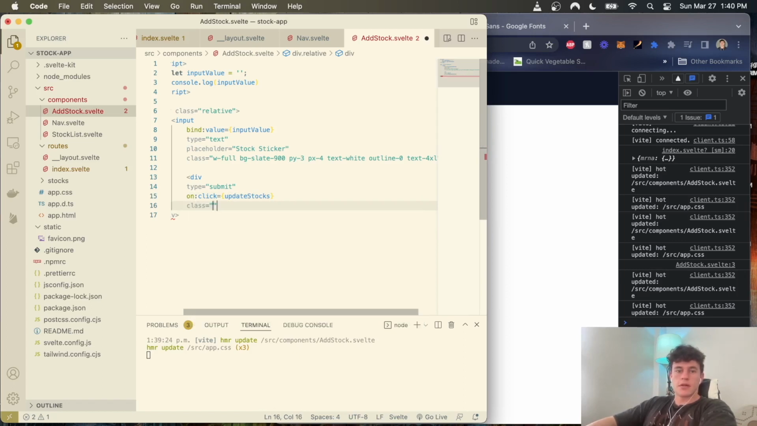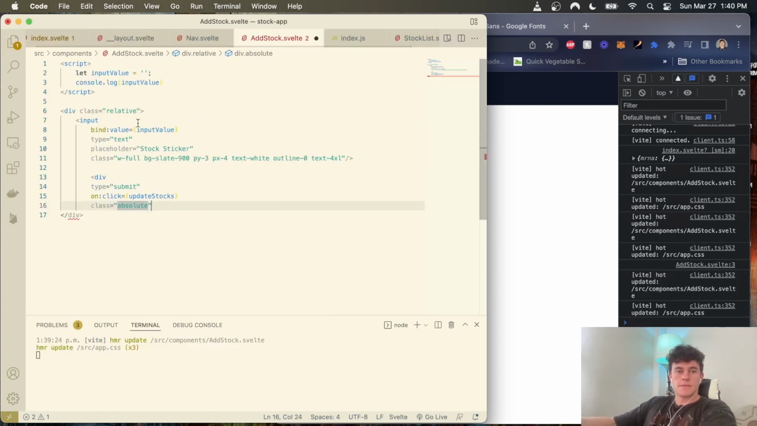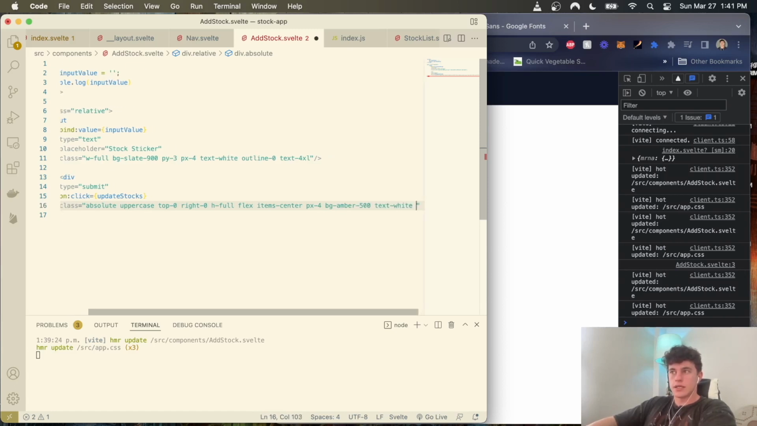And for the button, we're going to go class absolute. So it's important that we have class relative up here above, just like that. Class absolute, uppercase, top of 0, so right 0, so it sticks to the far right side. The height is going to be the full width. We're going to go flex, item center, padding x of 4. Background is going to be amber, 500, text white.